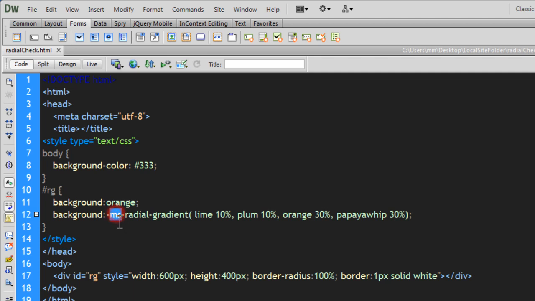And yep, as we have talked about earlier, MS for IE 10 plus, MOZ for Mozilla Firefox, WebKit for Safari and Chrome, and O for Opera.